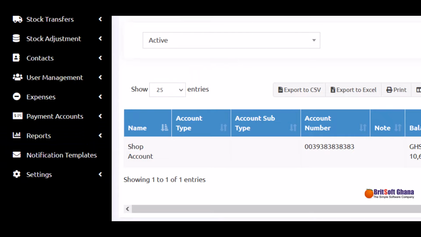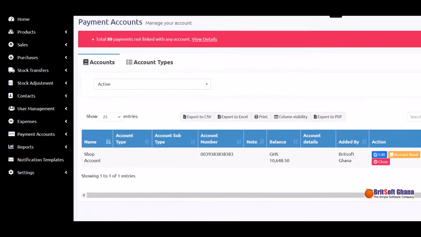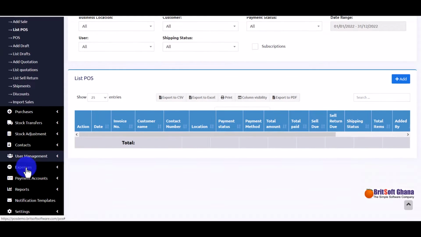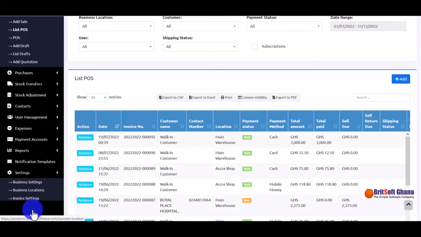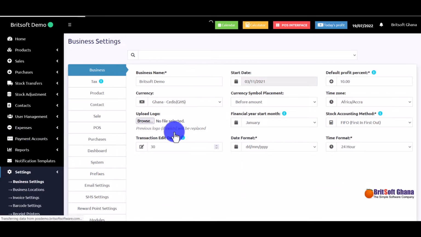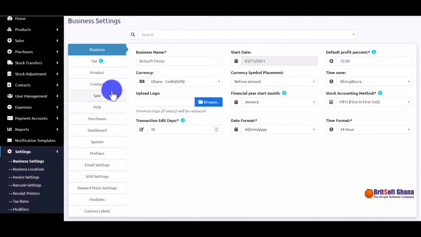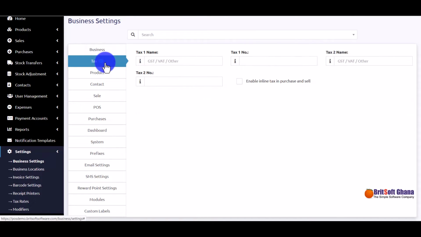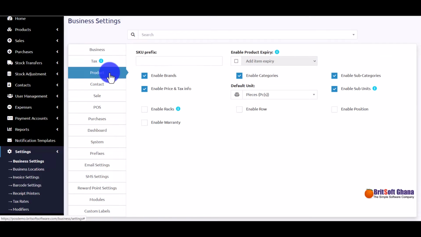And then we come to the settings. Under settings too, you can enter your tax IDs and all those other things that your business would require.